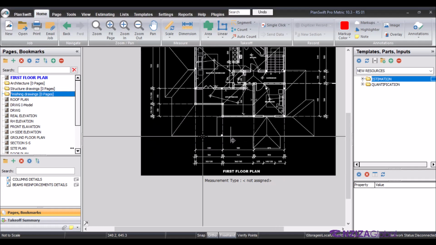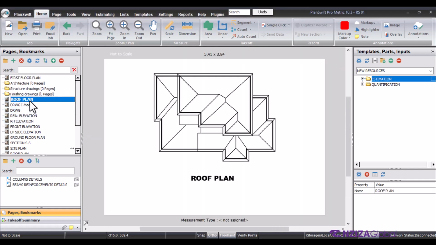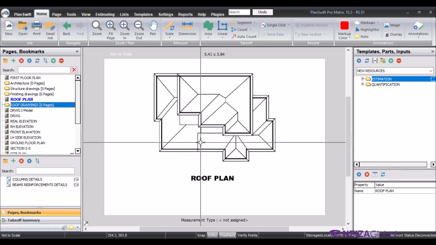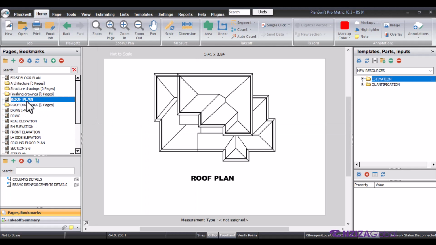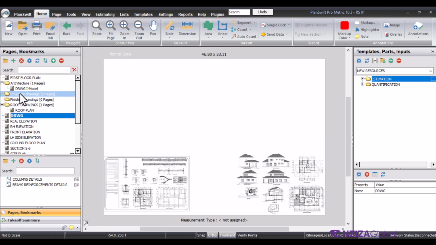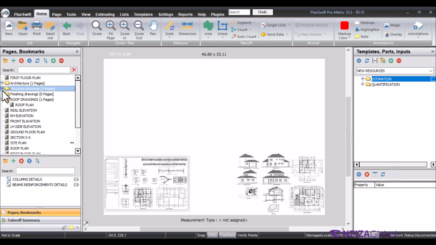Okay, and after you create all of these, you can just drag and drop. You can put roof drawings, for example. Then you can take the roof plan and just drag and drop it under roof. So this model, you can put it under architecture. This one you can put under structure. Now you can see that we have the finishing drawings.